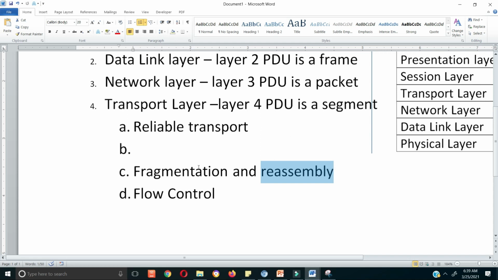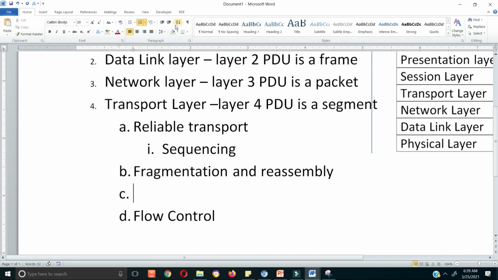But also important, sequencing, which I said is going to be used by both fragmentation and reassembly, and reliable transport. It is possible that some packets are going to be lost. So without sequencing, you cannot know the packets which have been lost. If you have a sequence of packets which you've received, and you find that some numbers are missing, then you can request a retransmission.